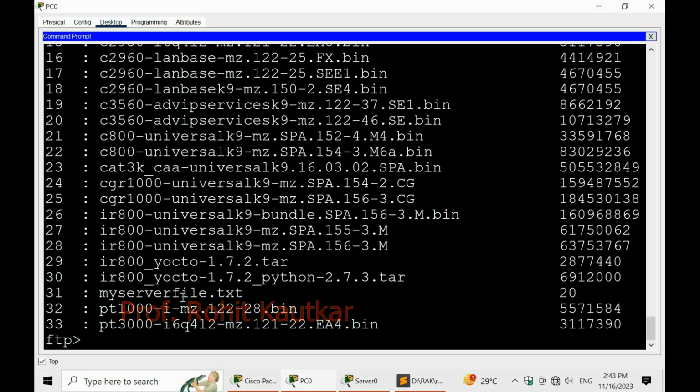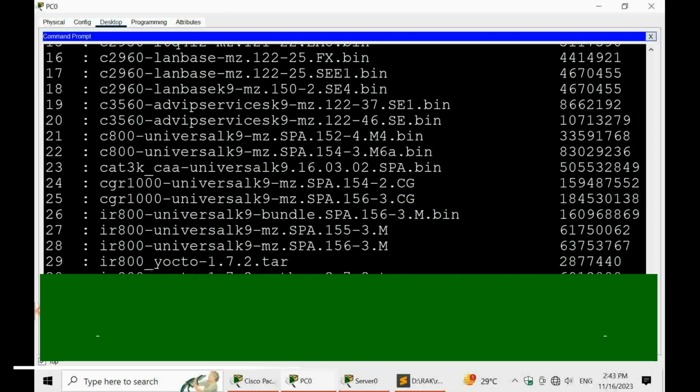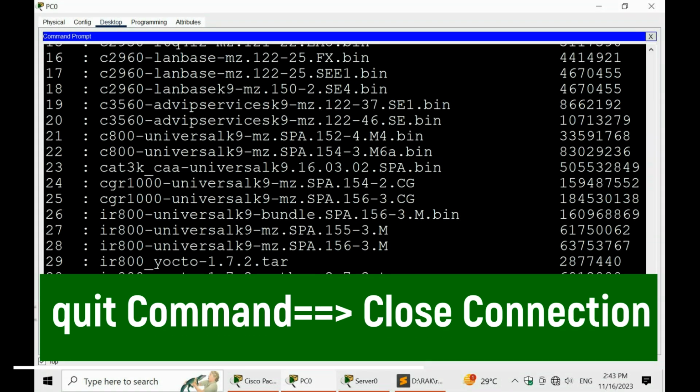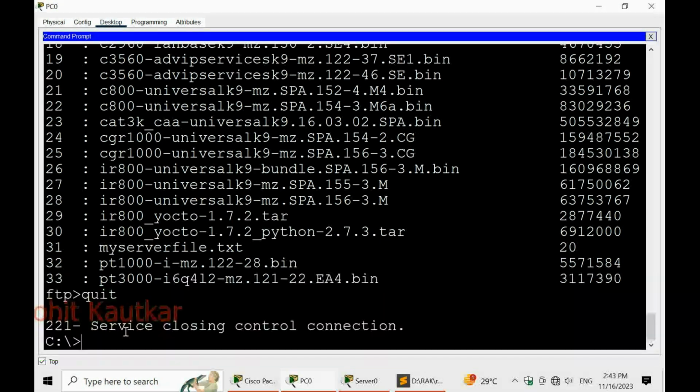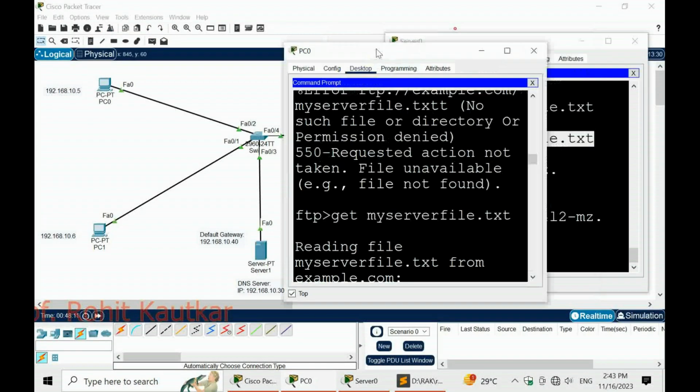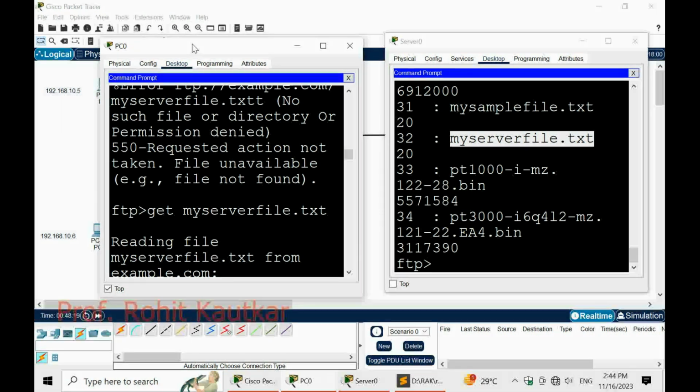So this is how we have performed various basic operations with an FTP server like uploading files, deleting files, renaming files, downloading files, etc. So friends, to close this connection now, we will use the quit command. So hit enter. You can see the service got closed over here. This is how a basic FTP server we have configured.